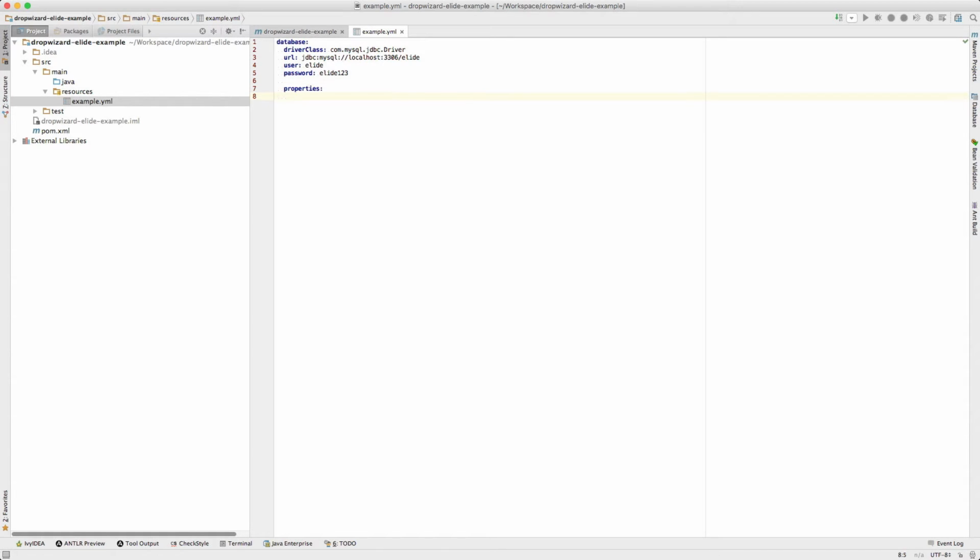Now we have some additional Hibernate properties necessary in order for Hibernate to function. So properties, hibernate.current session context class is thread, and hibernate.hbm2ddl.auto is create. What this basically means is that Hibernate will automatically create the tables for our models.